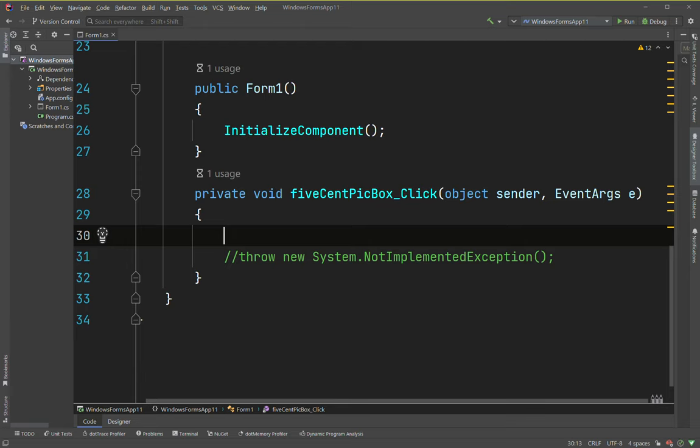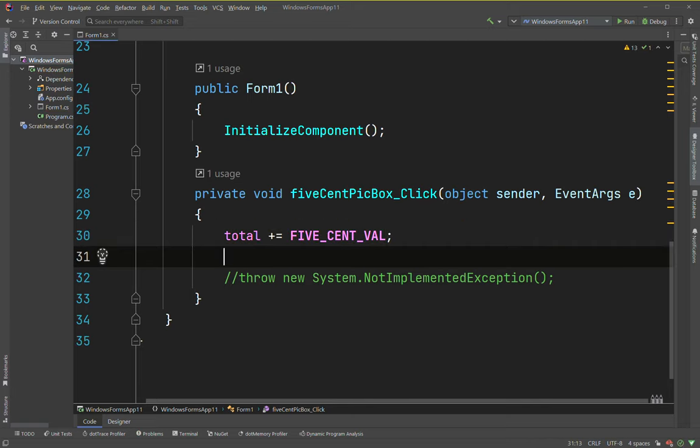So we're going to add the value of 5 cents to the total, so we'll say total plus equals 5 cent val. Then we'll say the total label dot text points to total dot to string, and we'll pass in the format string C to form the currency.